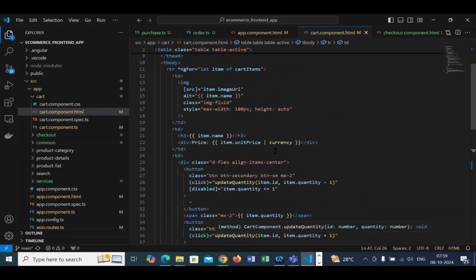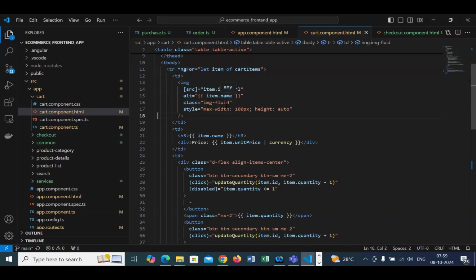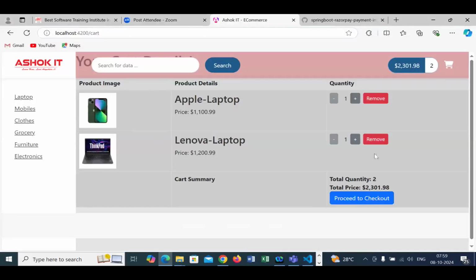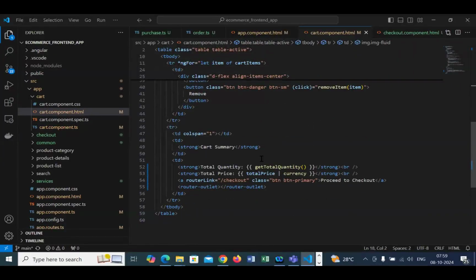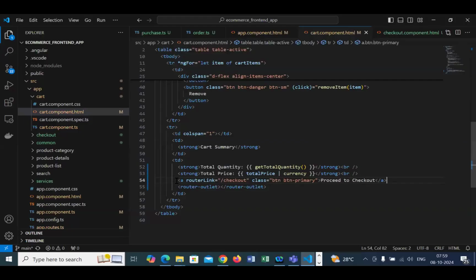We are using some directive to list the items. Whatever we are adding, it will list here. You can see the image URL, item name, everything. Now the change I made here is that I added a router link, because once we click proceed to checkout, it should take us to the checkout HTML. So as part of the change, I added this.